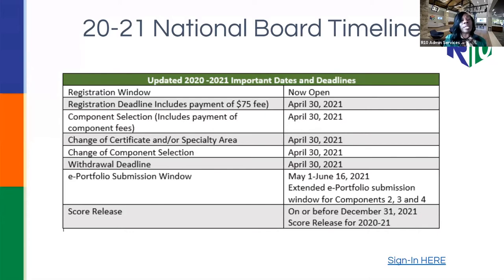2021. They typically come around Thanksgiving, because we always say it's going to be a good turkey day or a bad turkey day, depending on what you get. But they do give themselves on or before December 31st to provide the scores.